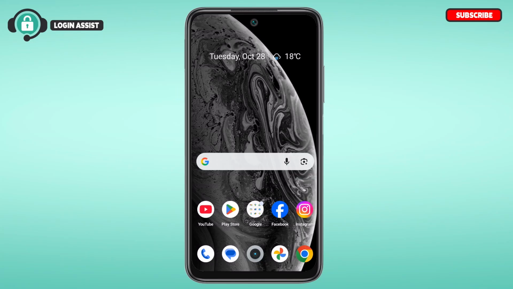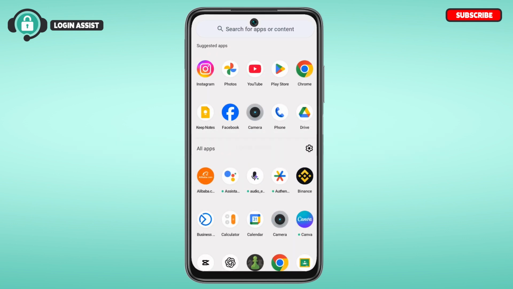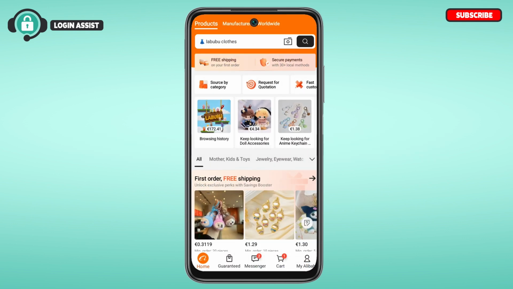In this guide video, I will show you how to change address on Alibaba. First of all, launch the Alibaba application. You can see over here the Alibaba application has been opened. Initially, you'll be led to the home interface.